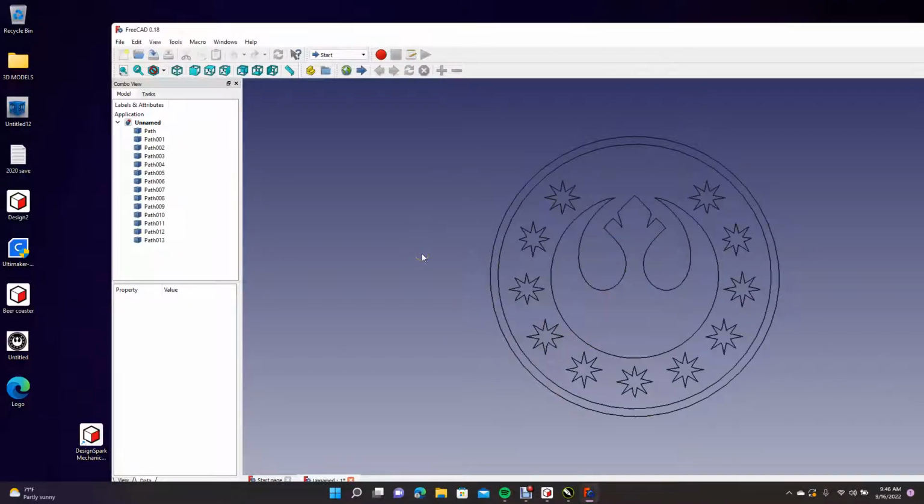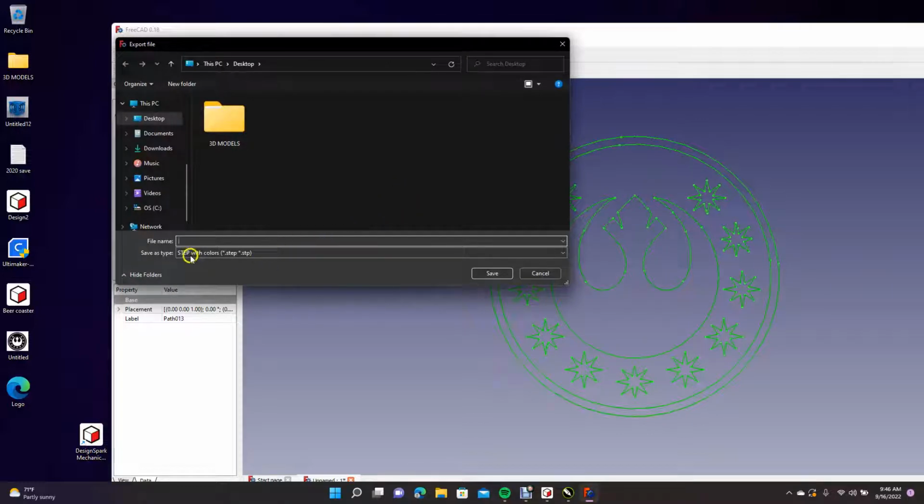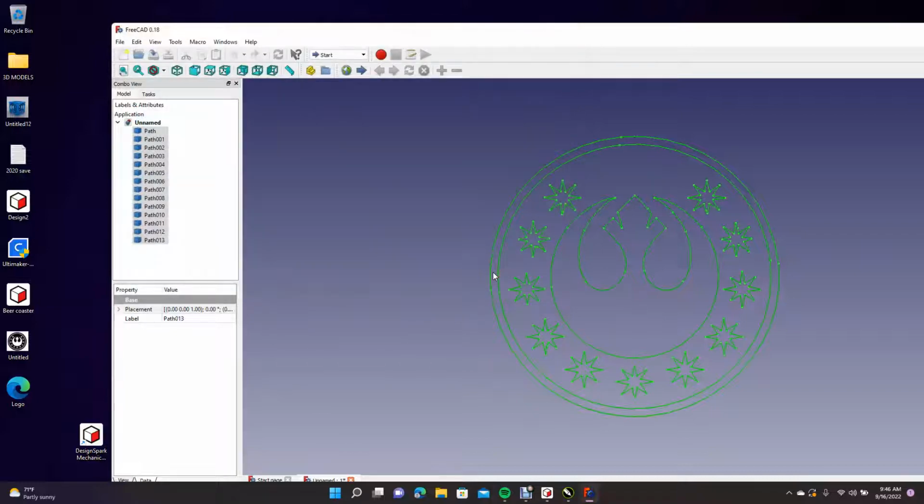Now you want to do Control A on the keyboard. A is for Aaron. And you want to make sure everything's selected, and you know that you have all the paths over here. Now you want to come up here to File. We want to do Export. And then we want to make sure that it's on STEP with colors. So we just call this Logo New, so we know which file it is. We'll click Desktop, and we'll say Save.